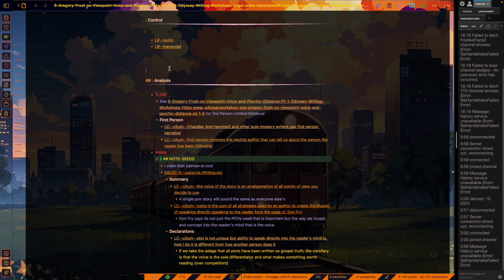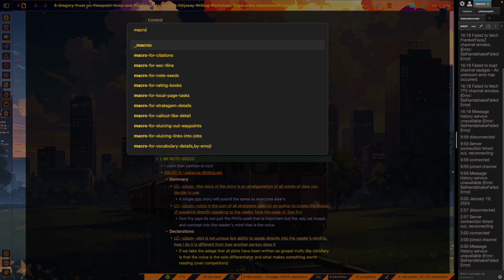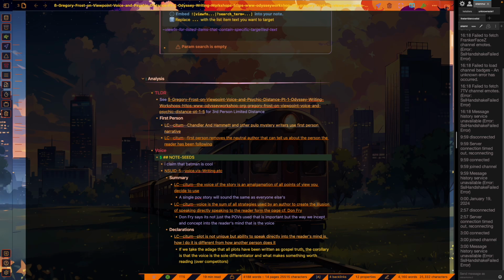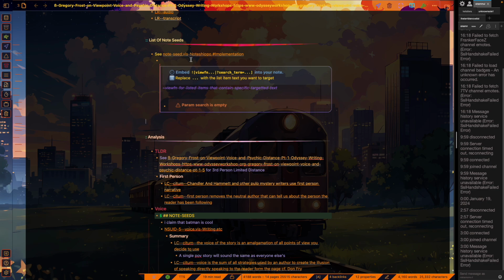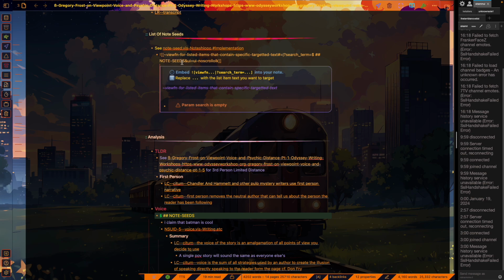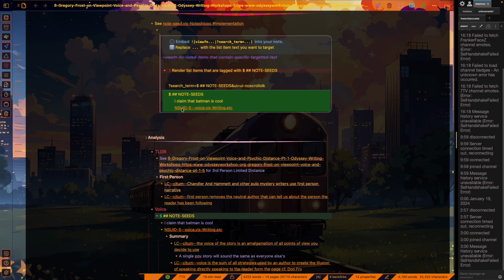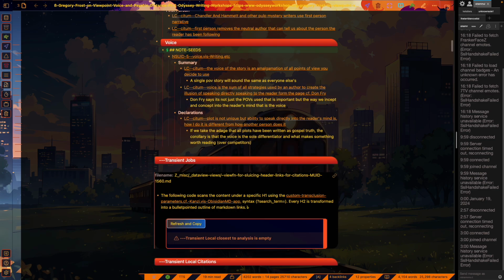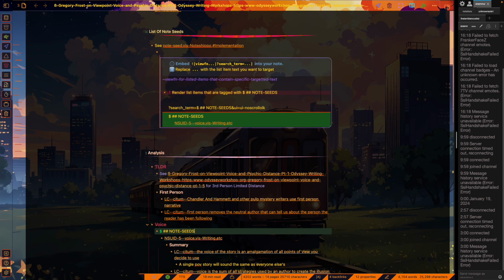And so what I've made is a thing to be able to scrape these note seeds that have that green sign. And so let me do the code for that. Note seeds, right? In this code, I've already set it up so that it scrapes note seeds in particular, right? And so it generates this note seed and it scrapes. I claim that Batman is cool. So if I delete this, the I claim Batman is cool, then refresh. All right, it takes it out.